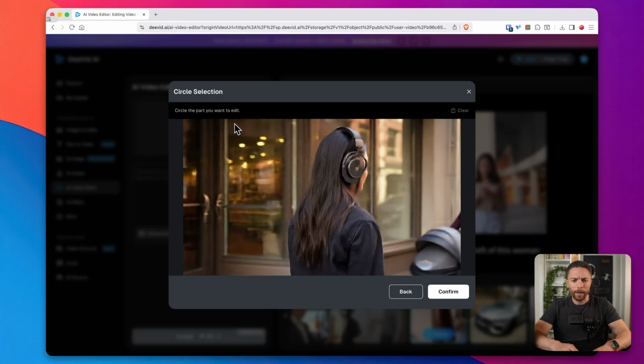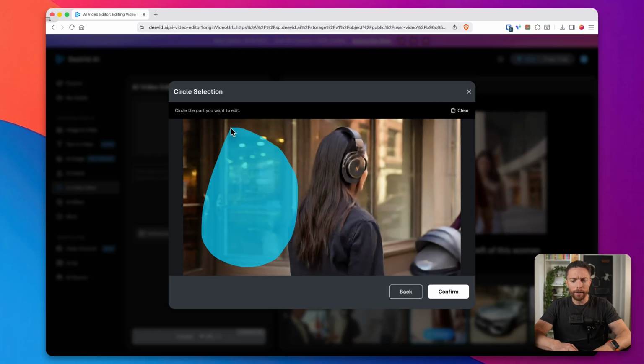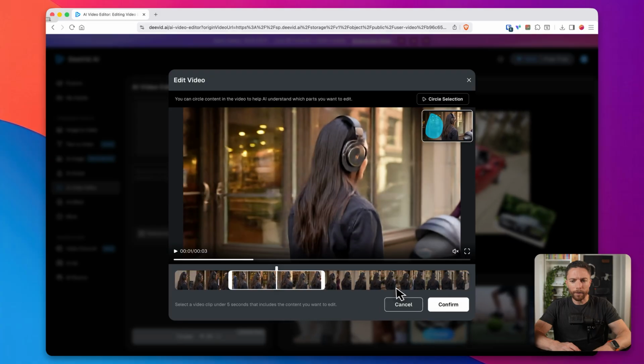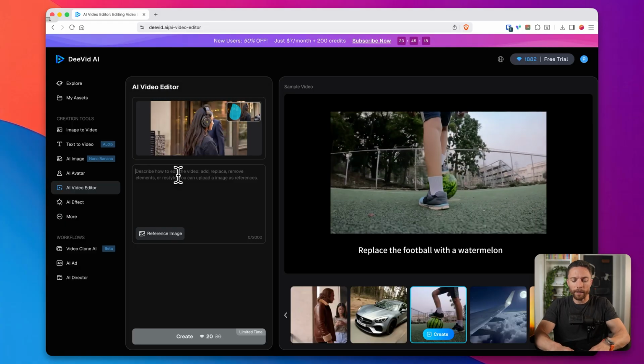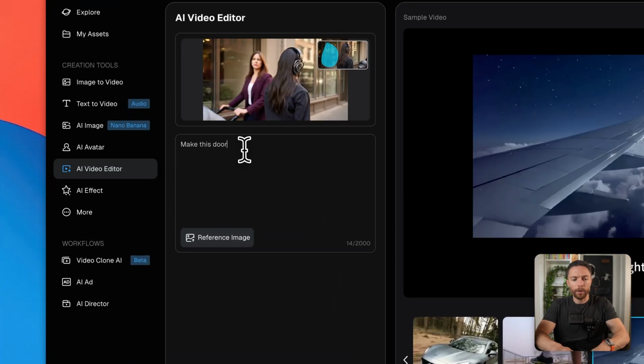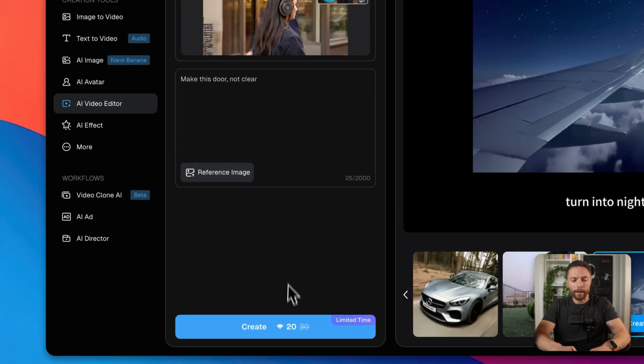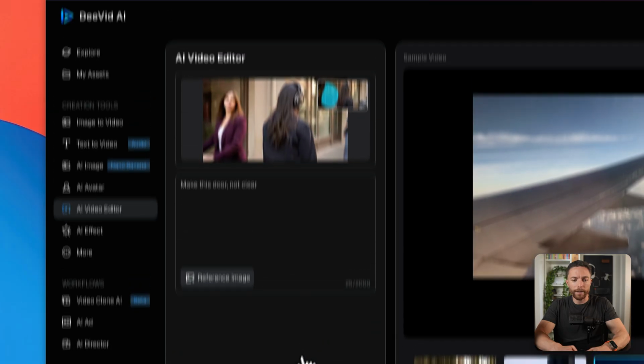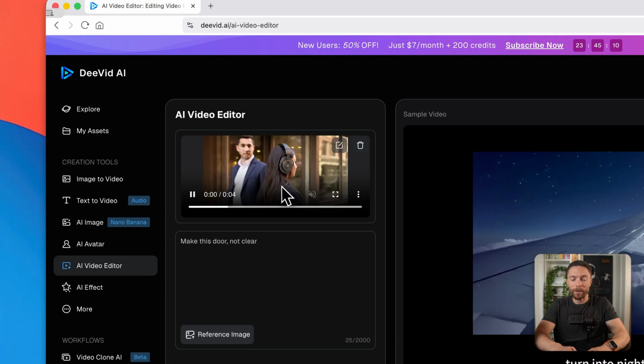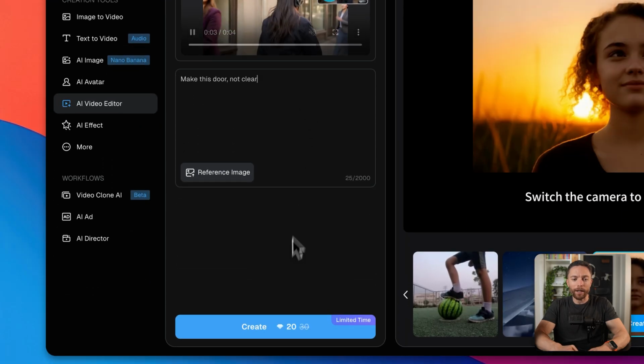I could just go ahead and circle this door right here, click on confirm. Click on confirm again, and now I would tell it, make this door not clear, and then go ahead and click on create, and it will make the same exact video, but just edit those small details that I told it to edit.